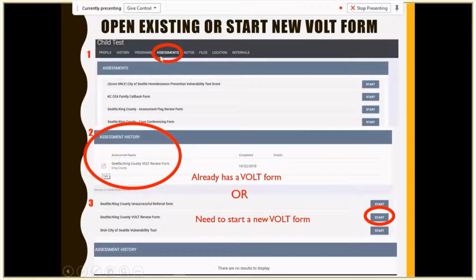And so under the assessments tab, you'll see all of the options available. There's two things that we can do at this step. One is look at the assessment history. If someone already has a Seattle King County Volt review form, regardless of the date completed, there's no need to create a new form. You can just go ahead, click the edit button right here, and start updating that form.